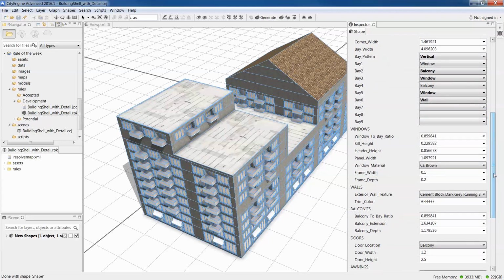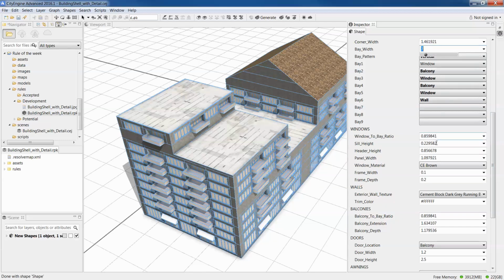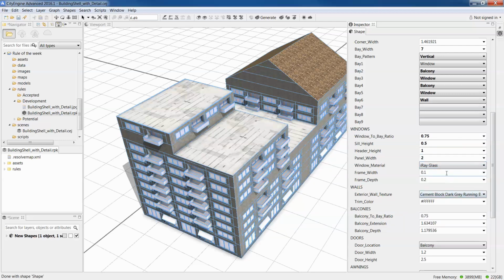Now, each of these items that go into a bay can be customized, and the bay can be changed. So I can make the bays wider, 7 meters, and then I'm going to customize the windows to make windows take up 75% of the space inside that 7-meter bay. I'm going to change the sill height, the height to the base, to 0.5 meter, and the height of the window to 1 meter. I can change the size of the panels so I get fewer panels inside the window and change the texture and appearance.